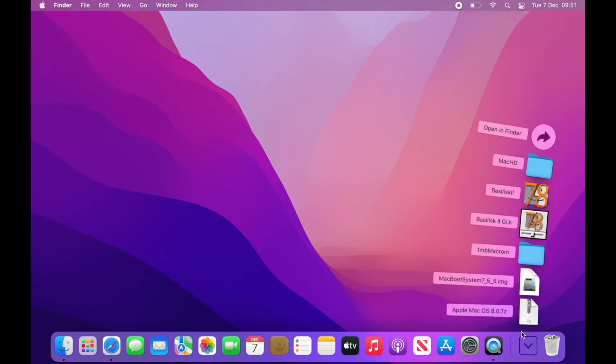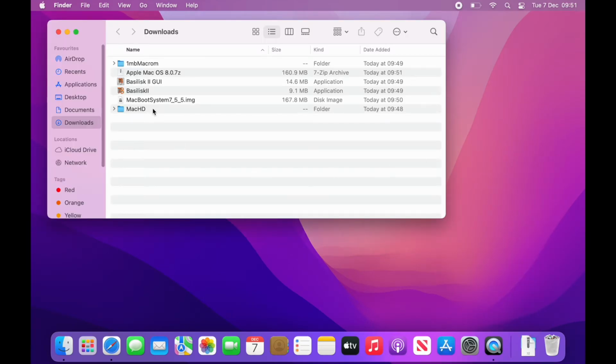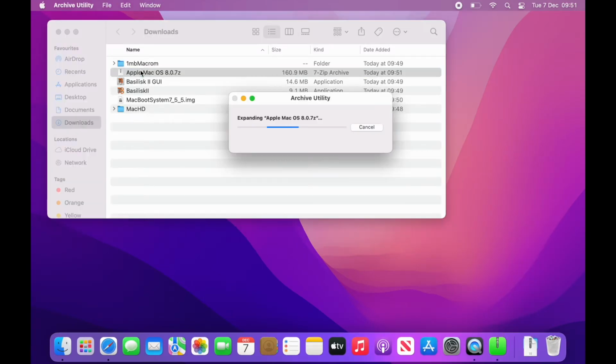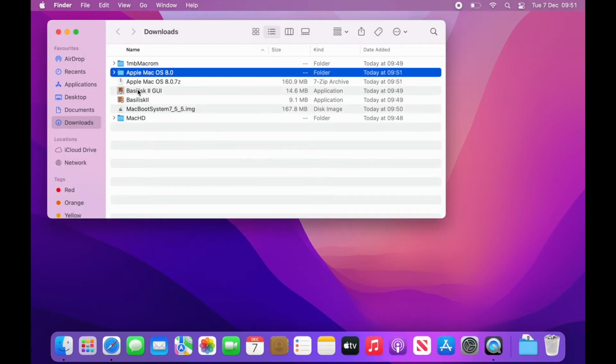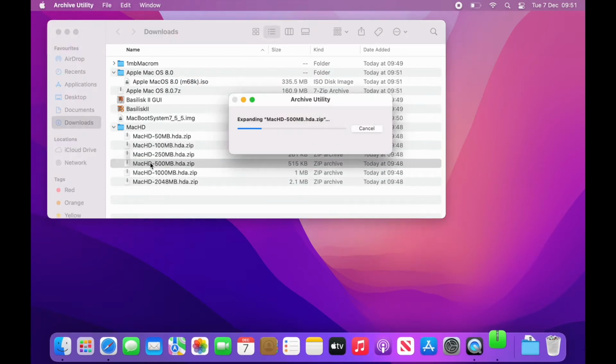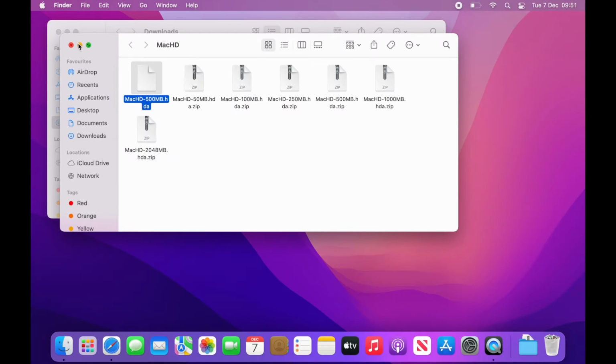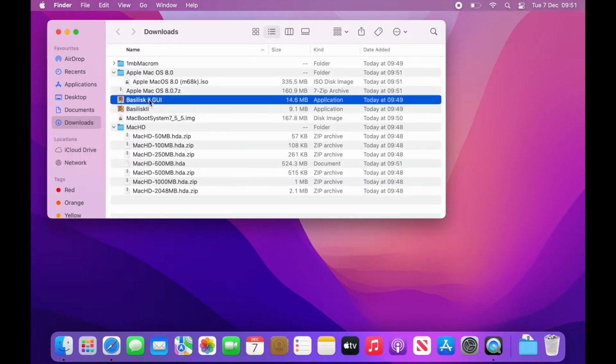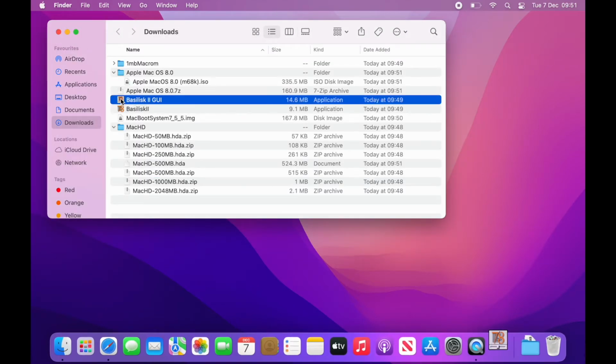Right, now we've got all those downloaded, we're going to open up the macOS 8 ISO. It's actually a 7-zip file, so we just need to decompress that first. Next, we'll choose a disk image. I'm going to use the 500 megabyte disk image here. And then we're going to open the BasiliskII GUI.